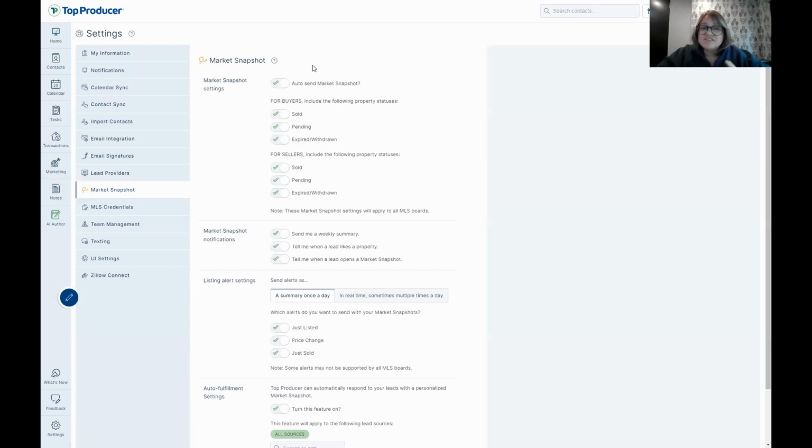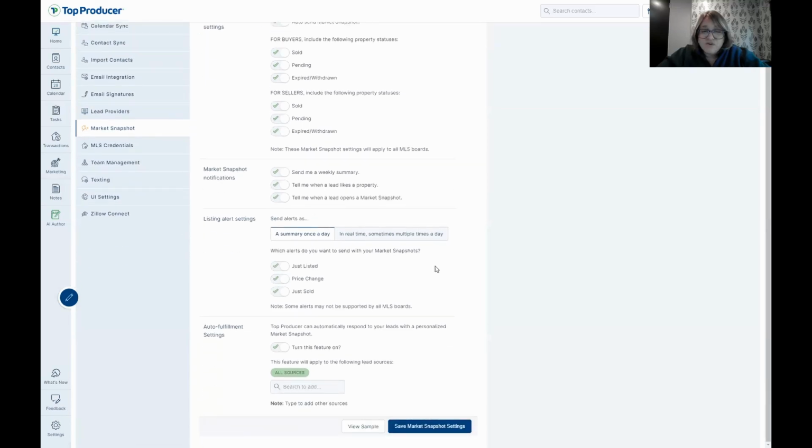Yes, you do want to send the solds and the pendings expired to your buyers, and you're going to see why later. Also at the very bottom, everything here should already be checked on by default, but make sure the auto fulfillment settings at the very bottom is checked on, especially if you get any online leads that come directly in, because this way they will get an automatic market snapshot sent to them right away without you having to fill it out and send it to them.